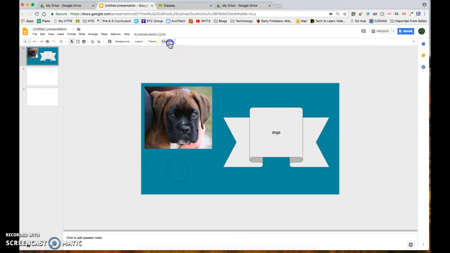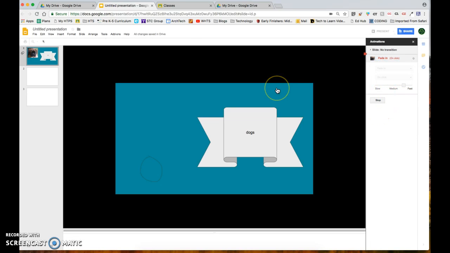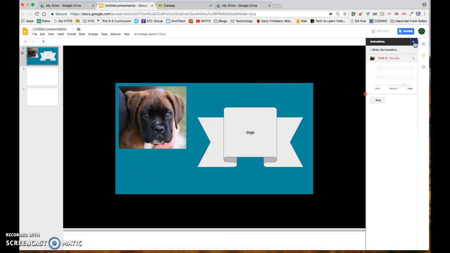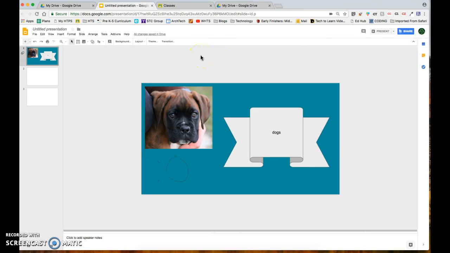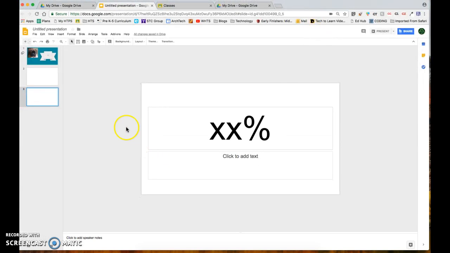That's about it. Eventually we'll use transitions, where you can select an object to animate and have it come in on a click. But that is pretty much how we will use Slides. If you ever want to share it with me, you can click share. To see what it will look like, you can click present and click through it to see what you have. That is an overall Google Slides tutorial. Now we're going to put that into practice.